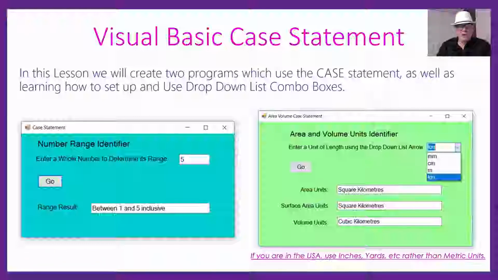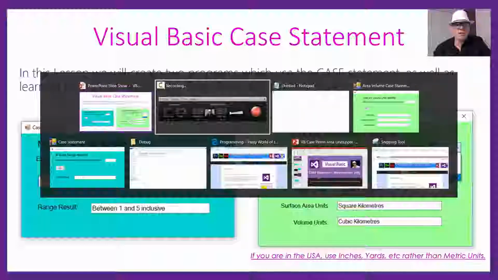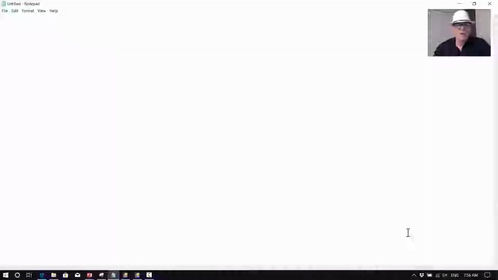Just a note, if you're in the USA watching this, we've got this in metric units like millimeters, centimeters, kilometers. So you guys can just use inches and yards, just your measurement units instead. It's easy to change that in the program. But let's just jump across here to where we've got these going.